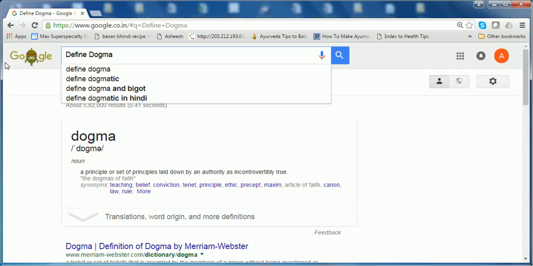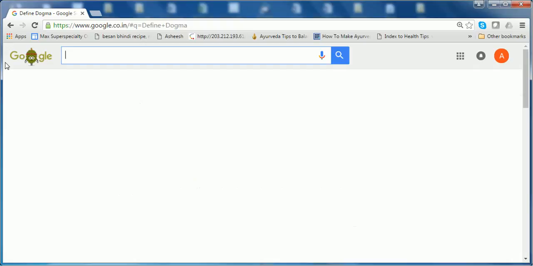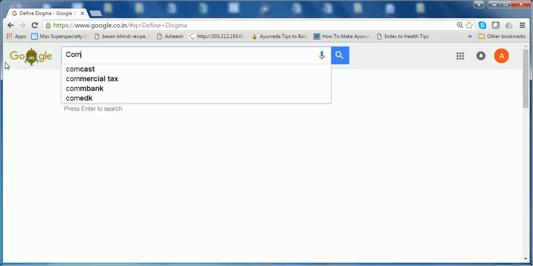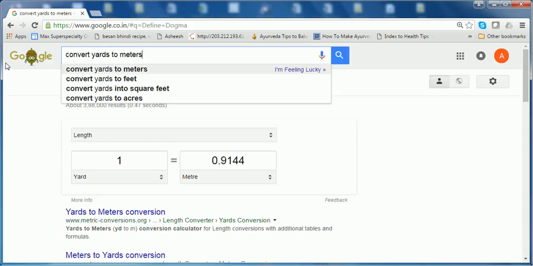So let me move into the third example, how to use Google as a converter. You could convert, let's say, length from one unit to another unit, or even you could use this as a currency converter as well. So let's see, I want to see the conversion of yards into meters. So just use the keyword convert yards to meters. It brings up a calculator.